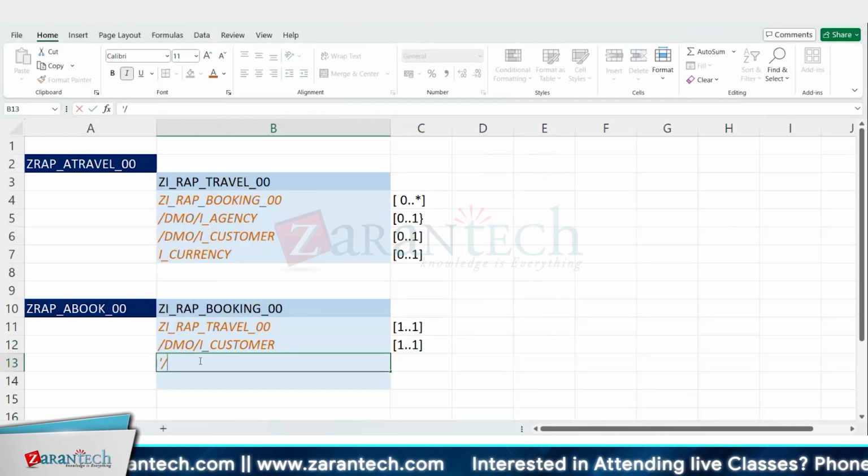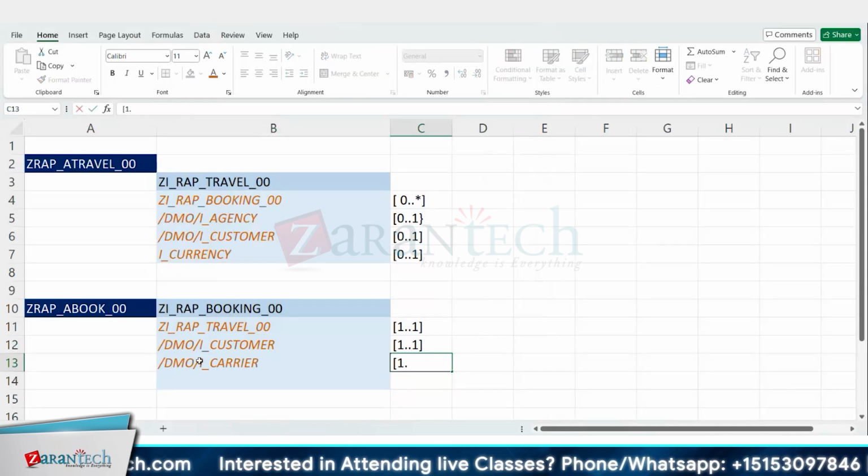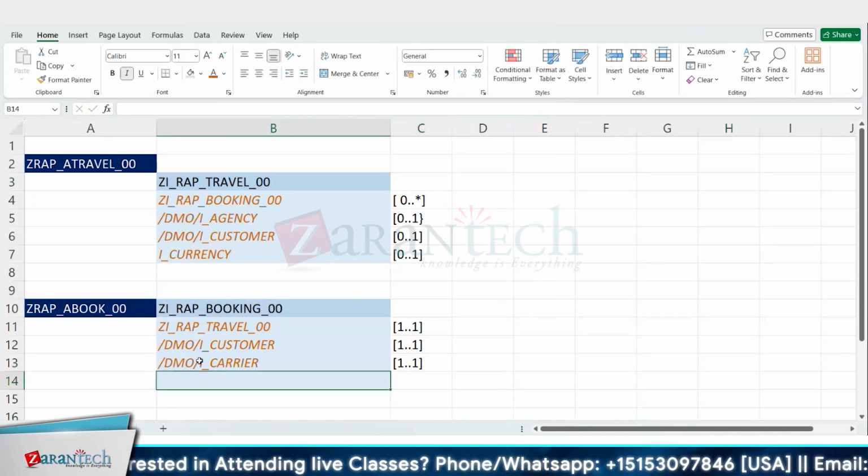And /DMO/I_carrier for airline details, which is each airline. One booking will have only one airline ID. So I wanted to get airline details, which I can get from this interface view.